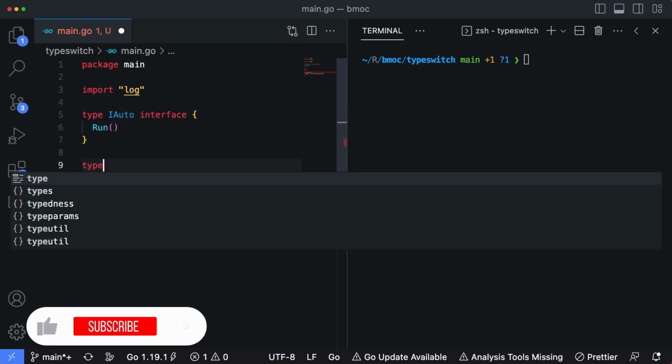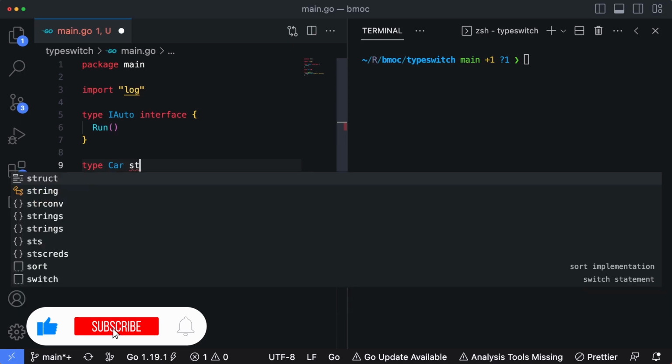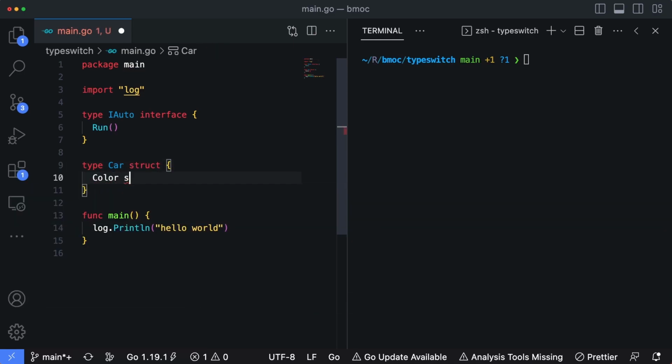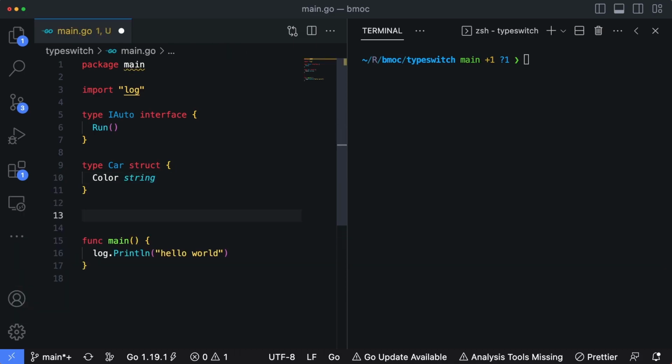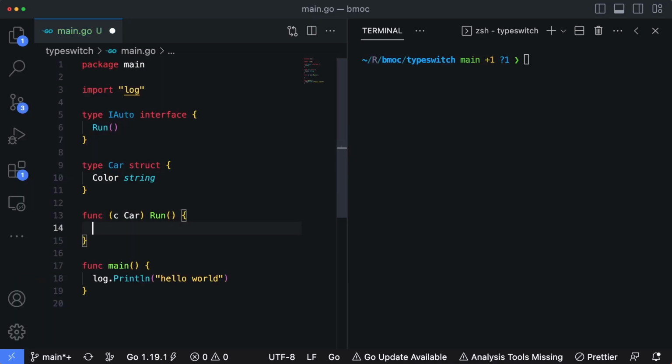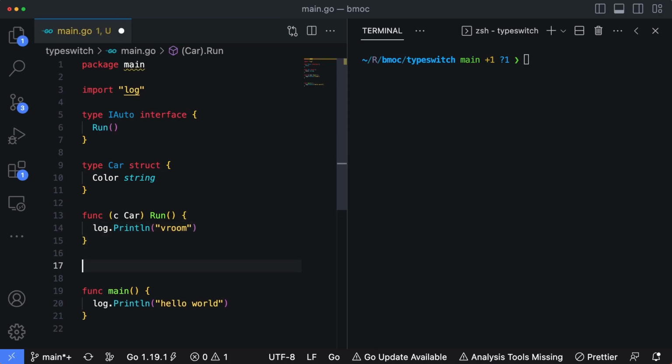That's the only function we're going to define because it's enough for this demo for me to get the point across. We're going to create another type called car, and this is going to be a struct, and we're going to have a field in here called color, and we'll just leave that like that. And then let's make sure that this struct adheres to the interface. So I'm going to say func c car. We'll give it a run property, and then we're just going to log.Println. We'll just say "room", right? The car runs, it does have room.